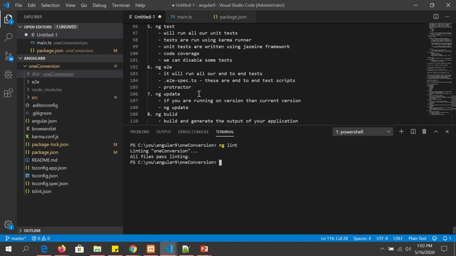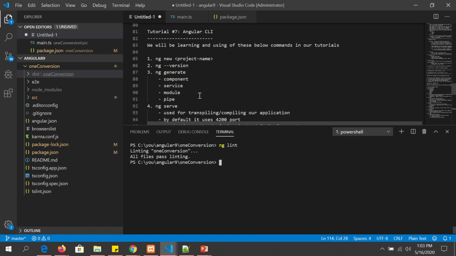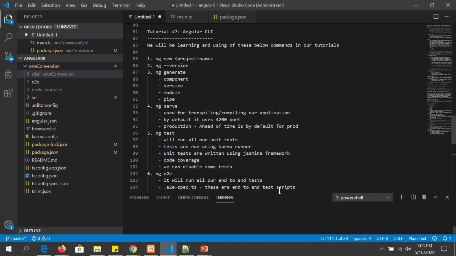So these are the top 9 commands that you will find yourself using every now and then if you are working with any Angular application. If you don't understand any particular concept like linting, test, module, service, component, it's okay because we are just starting with the tutorial. We will cover all of these details in the coming sections.